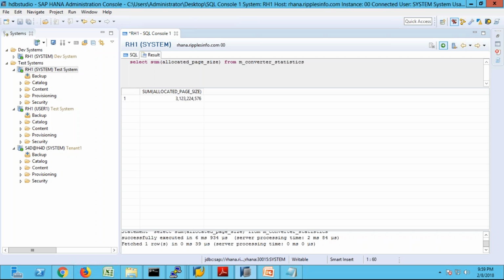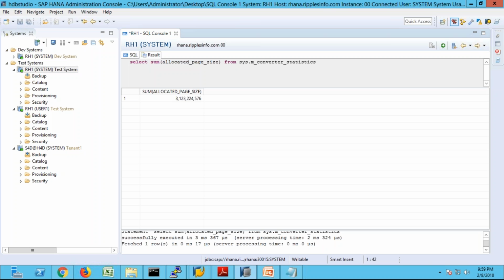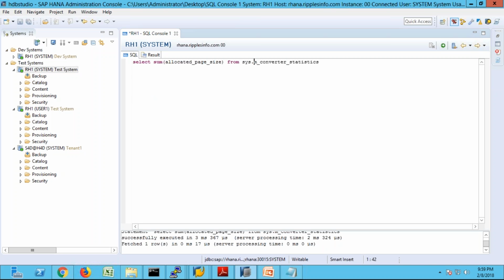Simple step. You're getting that information from the table. The M_CONVERTER_STATISTICS is a built-in table. These system tables you can find in a schema with the name SYS. You can also write it like this, because generally database objects we reference with the schema name dot object name. Okay, so that's another easy way of identifying the estimated backup size.